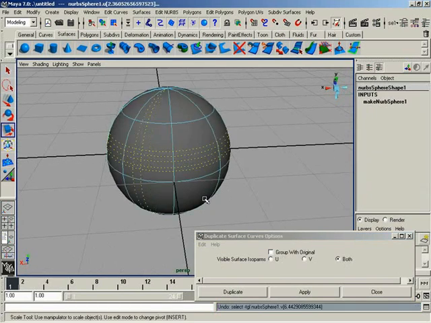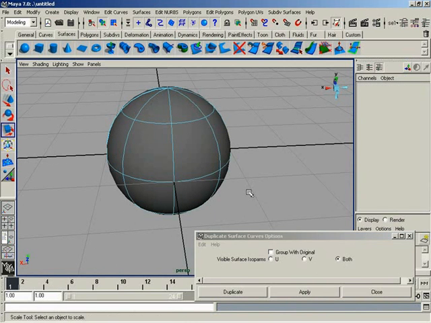Now, let's go back to object mode. Let's go ahead and duplicate some more real quick. Just a couple, something like that. Yep, let's apply.